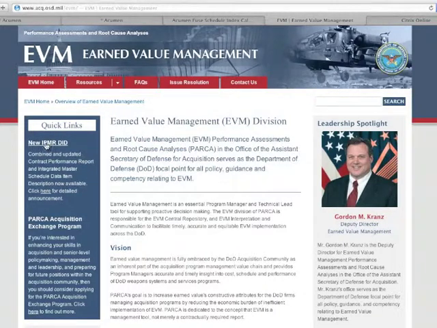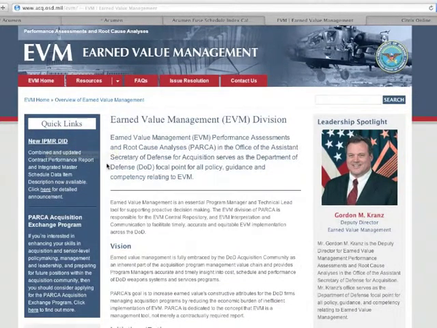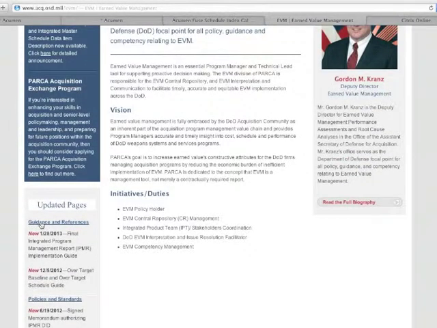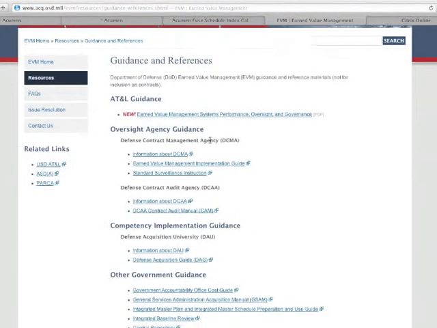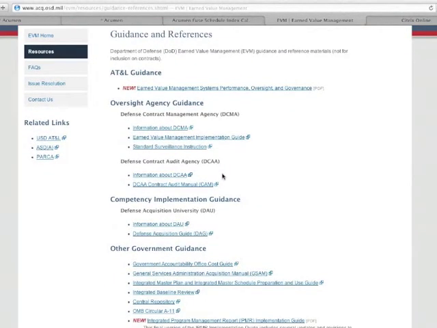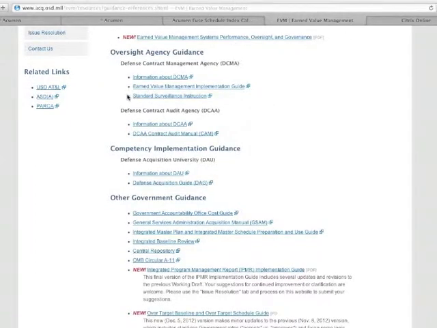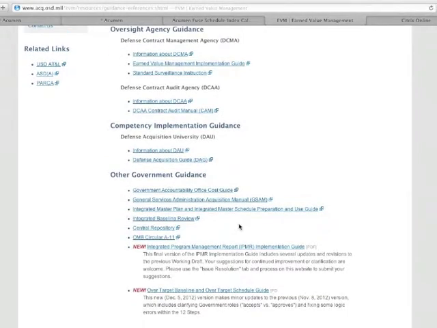You can see here, boom, the new IPMR DID. There's also an awesome section called Guidance and References. This is where I go when I need to look anything up. Earned Value Management Systems, Performance, Oversight, and Governance Guidance. Information about DCMA, the Earned Value MIG, the Management Implementation Guide. Standard Surveillance Instruction. If you're a contractor under joint surveillance with the government, these are the surveillance instructions that DCMA uses when they come in to audit your process. Information about DAU, Defense Acquisition University, other government guidance, all great resources.